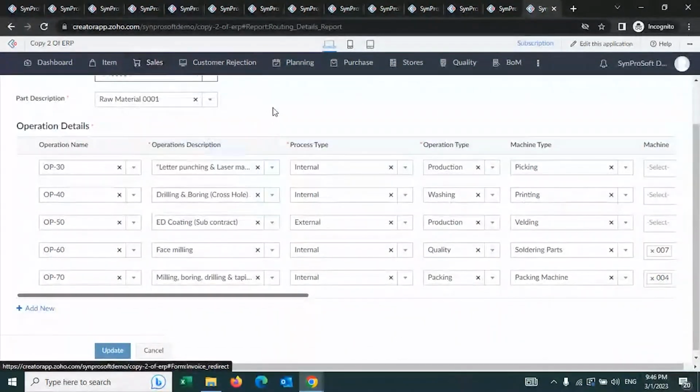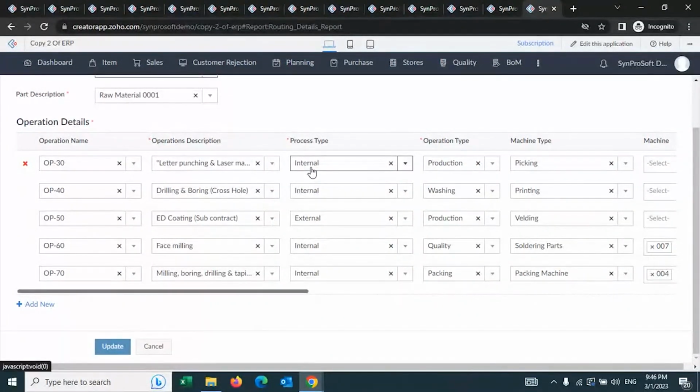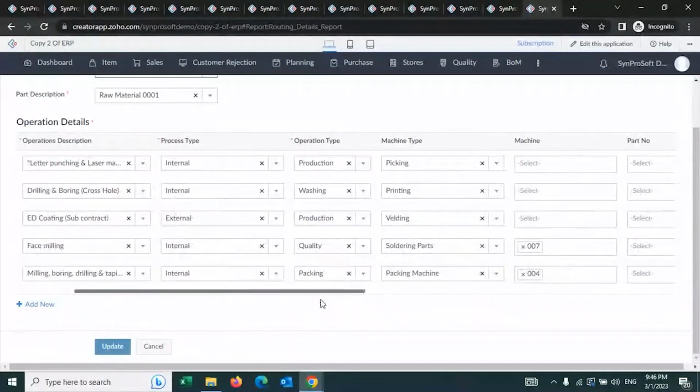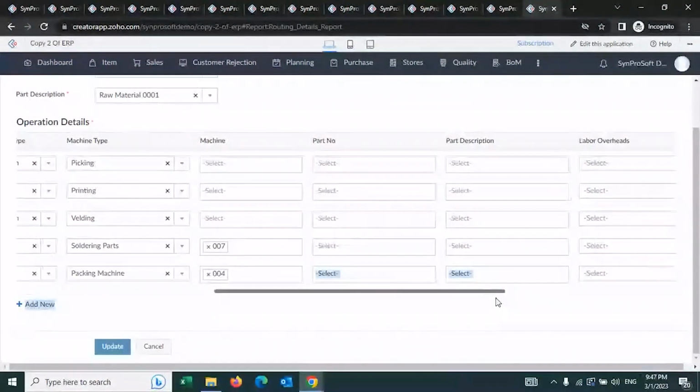For every item, I will define how many stages or operations there are, what that operation does, and what the process type is. Is it external? Is it internal? I will configure that here. And then the type of operation. It could be production, it could be washing, a quality check, packing, anything, or a third-party thing. I can do that here. Which machine I'm going to use for this particular process. I will choose the machine type, because each of the machines will be categorized under a particular group, and under that, I can choose one of the machines, and then the part number will automatically be associated with it.